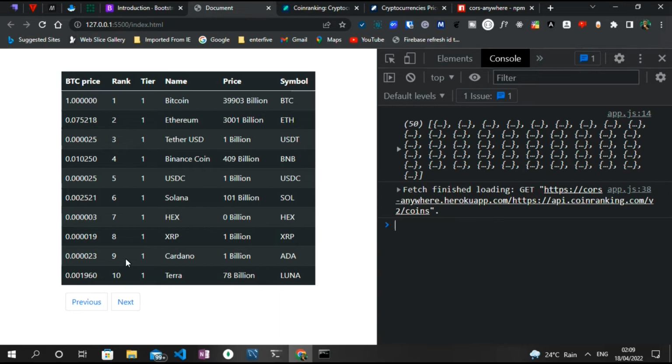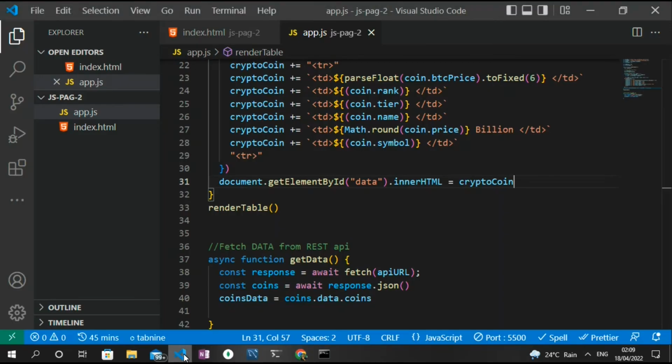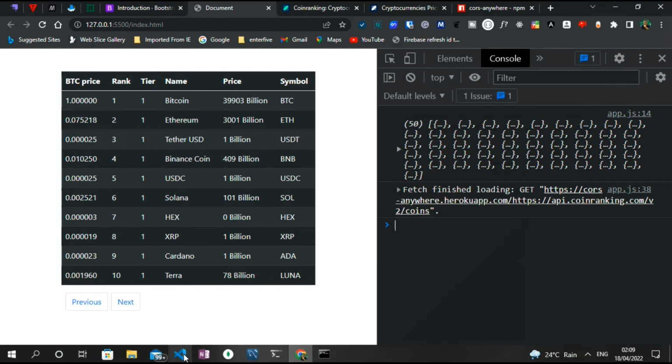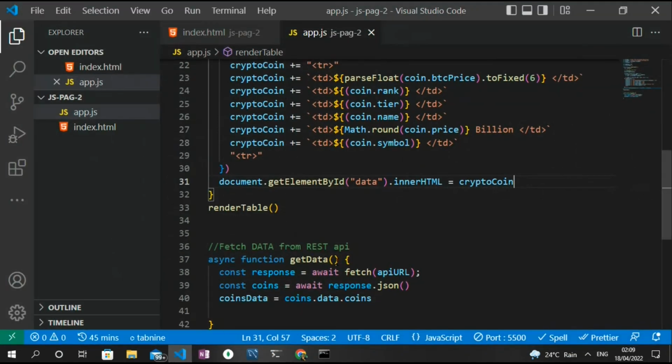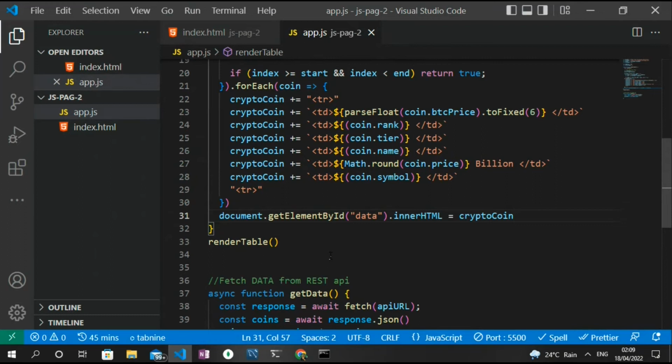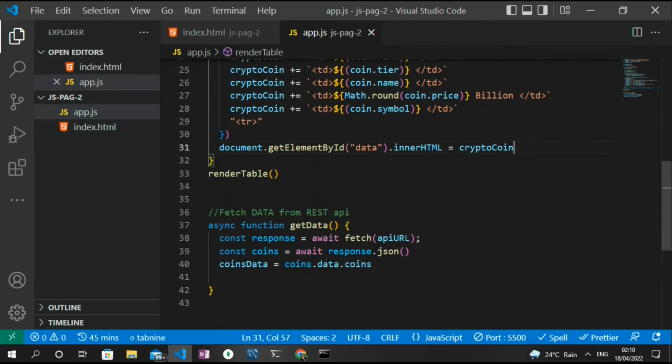So with that, we've been able to display the data on the table. So the next thing we need to do is to implement our previous button and our next button to do the pagination. What we need to do next is to create two functions that handle them. The function for the previous button is going to be called previousPage, and the function for the next button is going to be called nextPage. So let's quickly create those two.